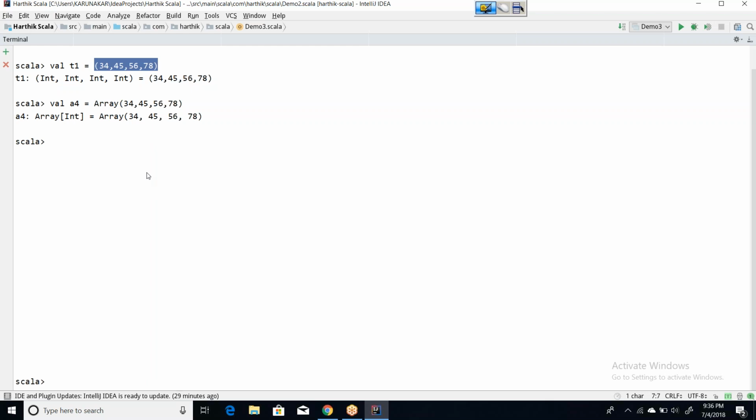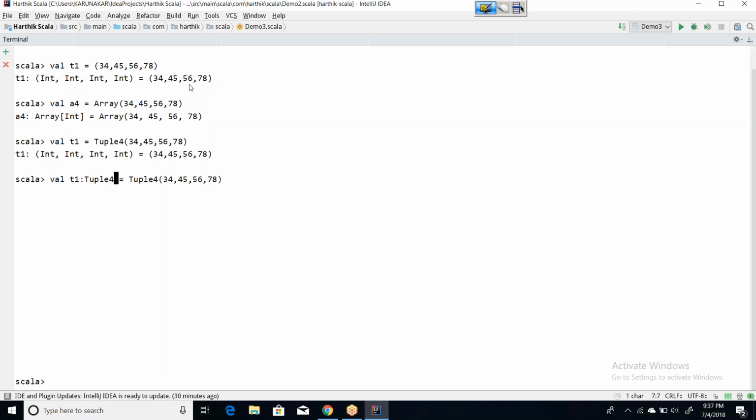This is called a tuple, not type. Some people call it tuple, also tuple. I pronounce it as tuple. It's your wish to call it tuple or tuple, that's up to you. Okay, 34, 45, 56, and 78. Now I can use one more convention. Instead of this, I can also pass it as Tuple4. Even this can be used. Got it?